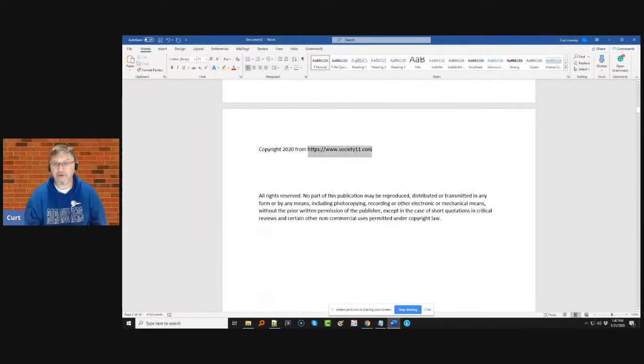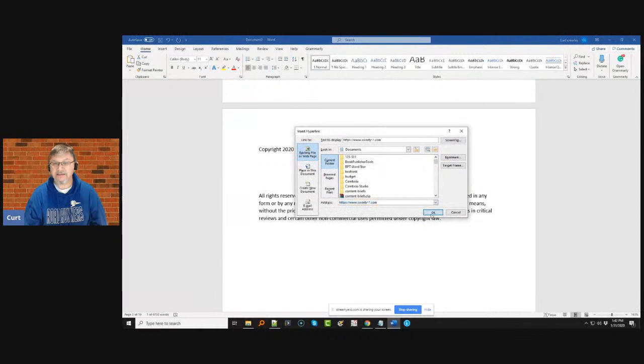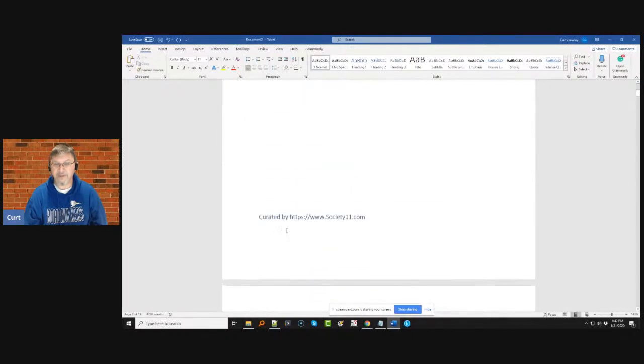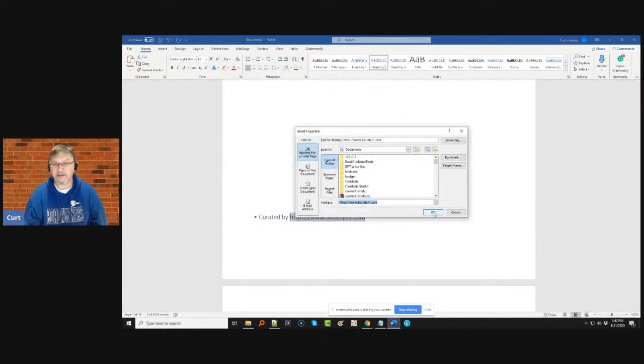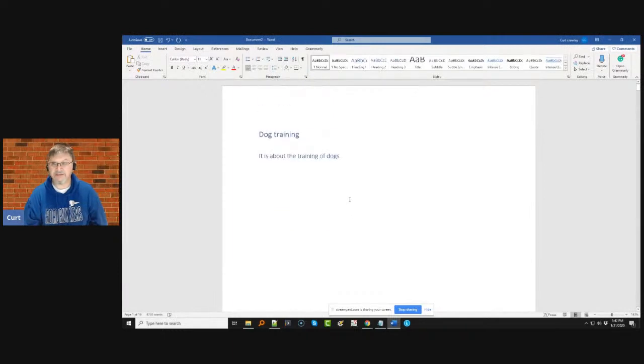Now I'm going to include my hyperlinks. Highlight that text, right click, go to link, society11.com. Do the exact same thing here. Right click, link, okay. So now I have the hyperlinks here as well.